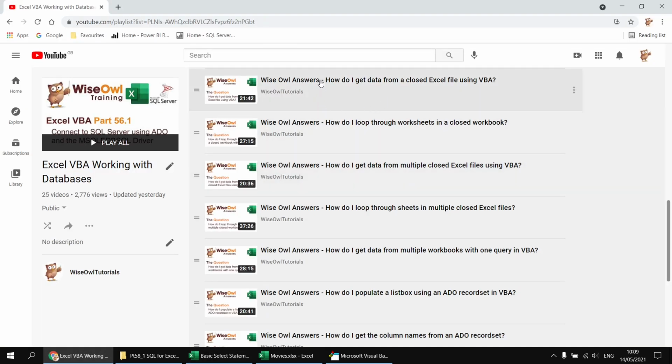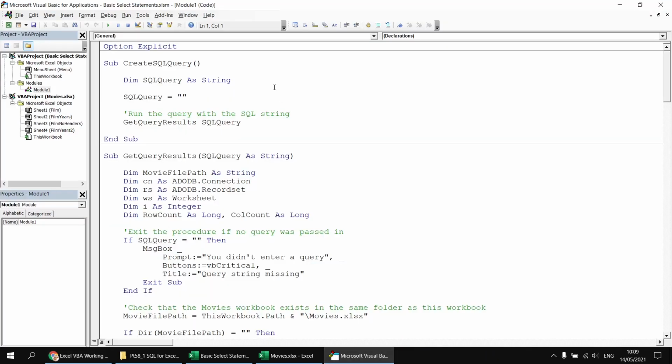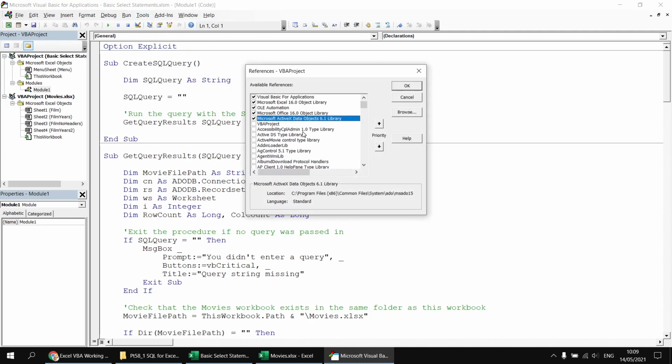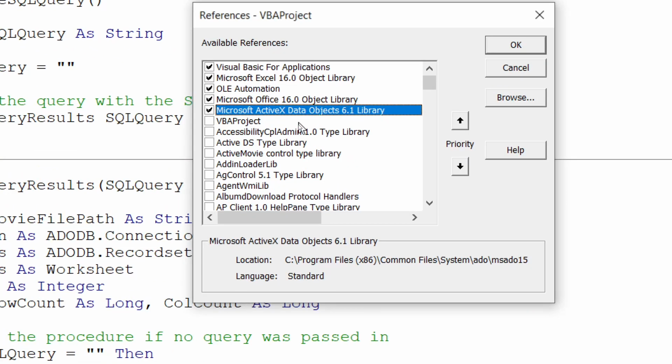If you're just getting started, I'd recommend this video, How Do I Get Data from a Closed Excel File Using VBA? Just to give you the broad strokes of the code so you understand the basics of what's happening, if I head into the Visual Basic Editor, I've already set a reference to the Microsoft ActiveX Data Objects library, so just to show you that in the Tools References dialog box.